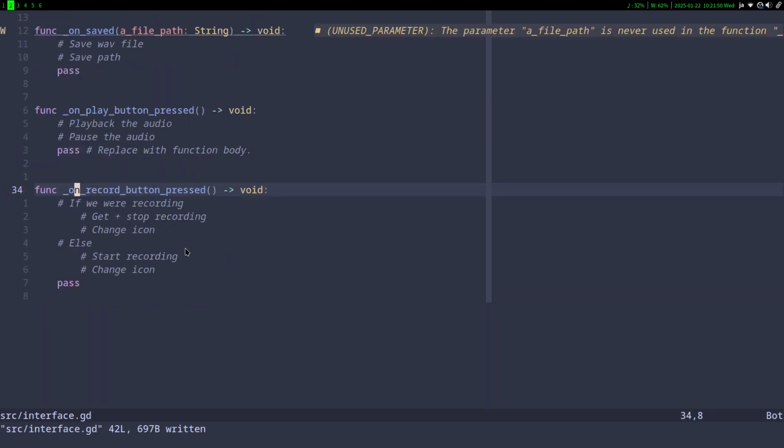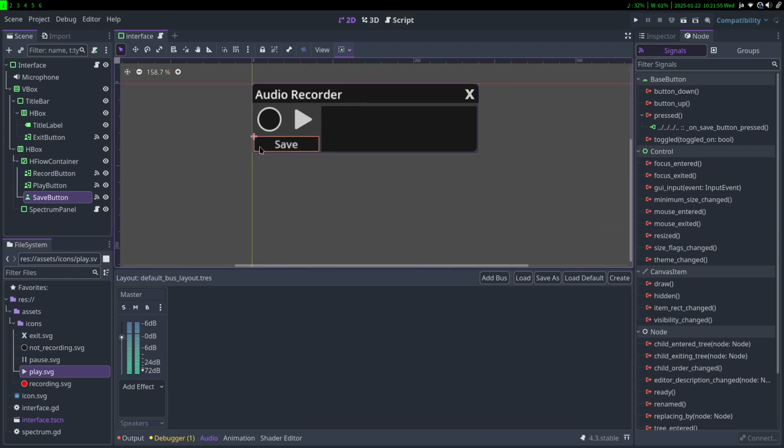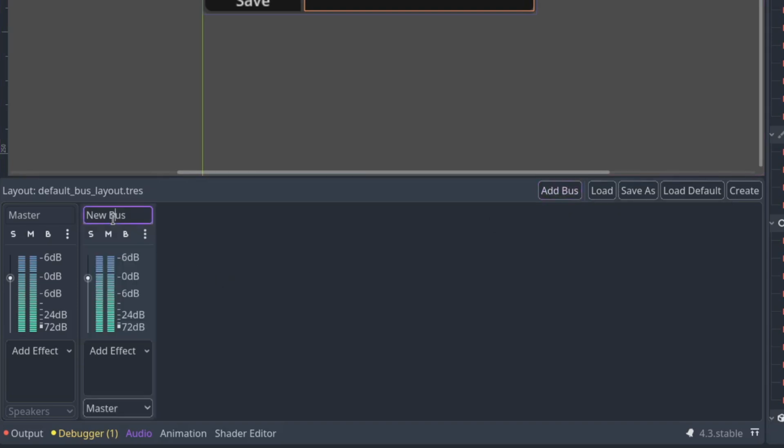So what will we start with? Well, we are making an audio recorder, so being able to record audio would be kind of helpful, so we can start testing the save and the playback features and the audio spectrum, but this part is for the last. So first of all, we have our master audio. We will need to create a new bus, and let's name this new bus records. We will need to add a record effect, and that should be it.